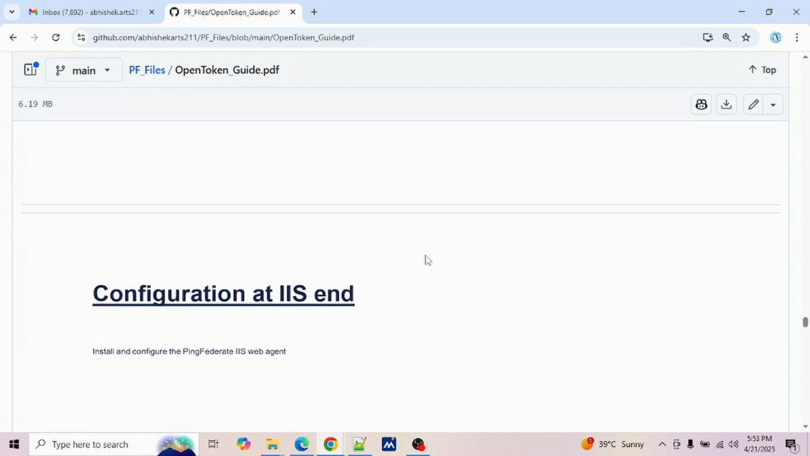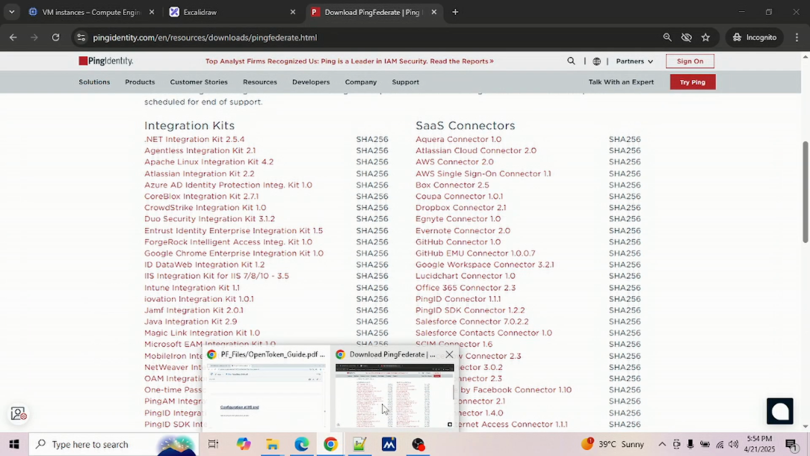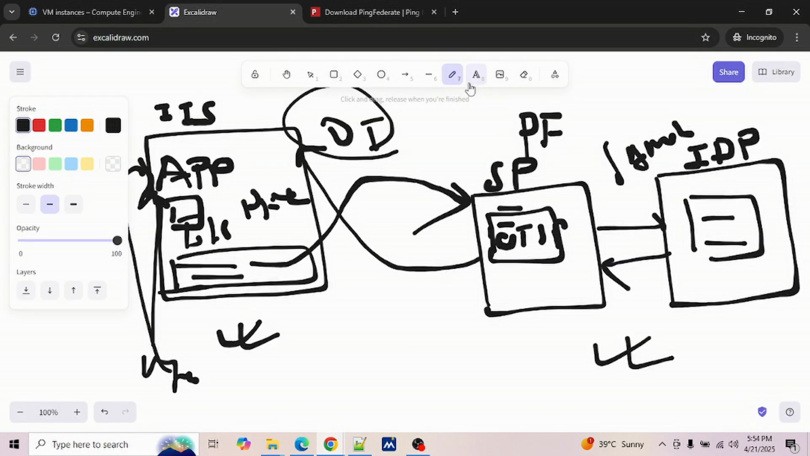So before moving to configuration at IIS, let's just recall whatever we did in PingFed. Let me go to the diagram. Yeah, one second, let me reform.